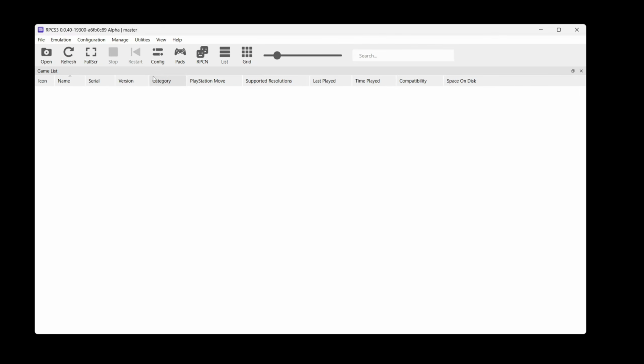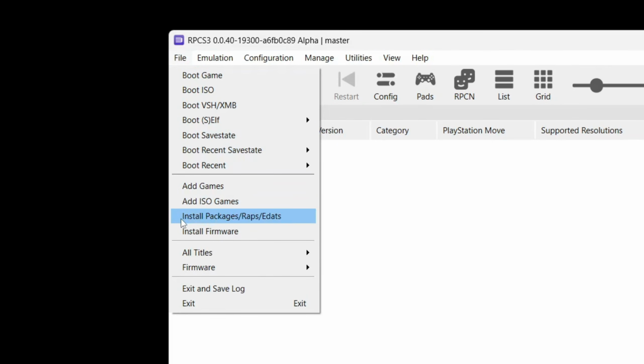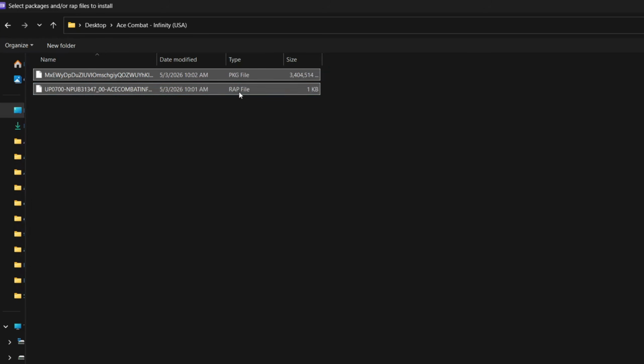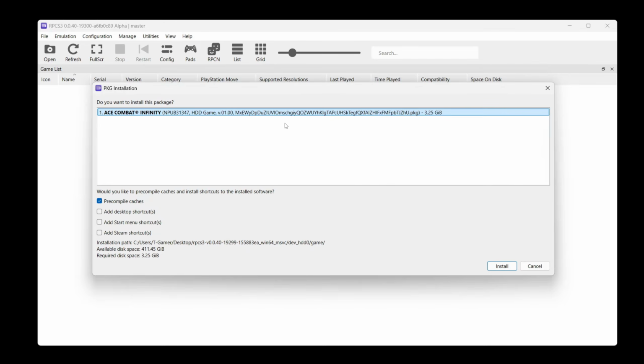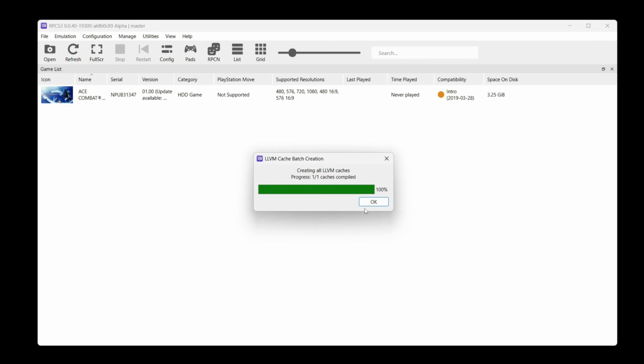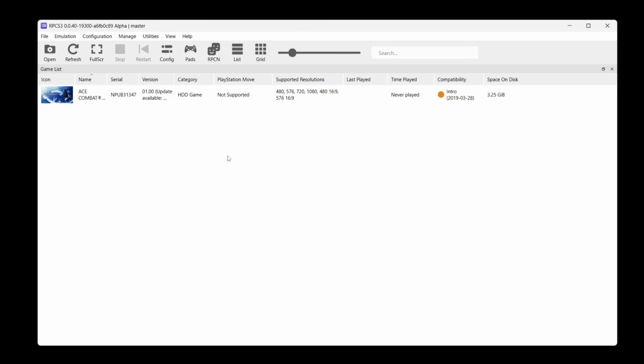So when you have those with you, you're going to head back to the emulator, click File, and select Install Packages. Navigate to the location where the files are, and you can just select both of them to install at the same time, like this, and then click on Open at the bottom right. The game should appear in this window, and now you just have to click on install. When this window shows up, just click on OK, and we're ready.